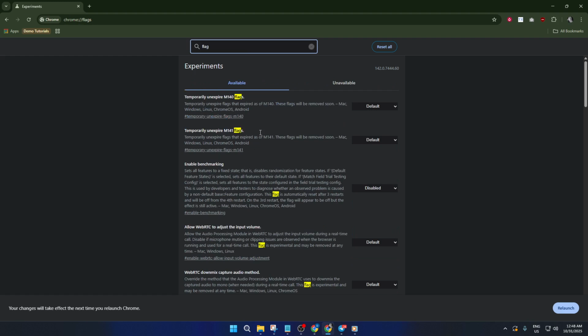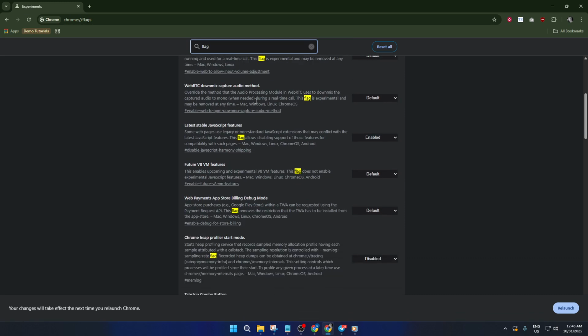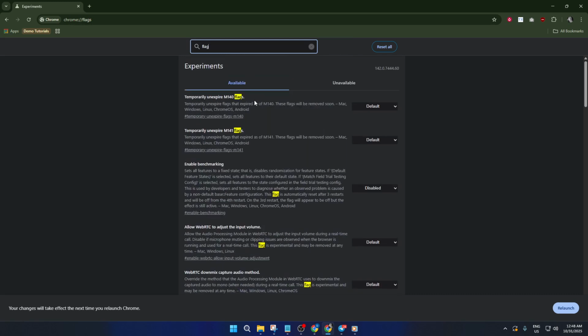Next, once you spot the flag you're looking for, you'll notice a drop-down menu right next to its name. It usually says Default, Disabled, or maybe Enabled. This menu is where you make the magic happen. Click on it and you'll see your options, typically Enabled, if you want to turn the feature on, or Disabled to turn it off. For example, if you want to try an experimental tab grouping feature, you'd select Enabled. If you ever run into technical hiccups or just don't like the change, you can always come back here and flip it back to Default.